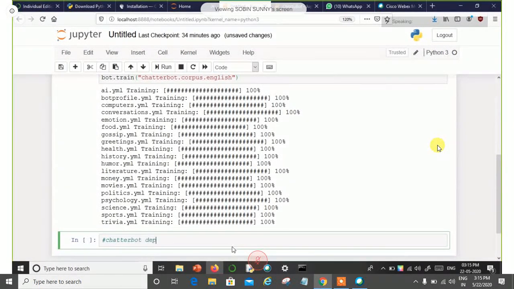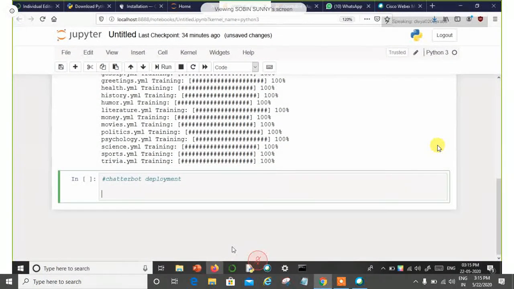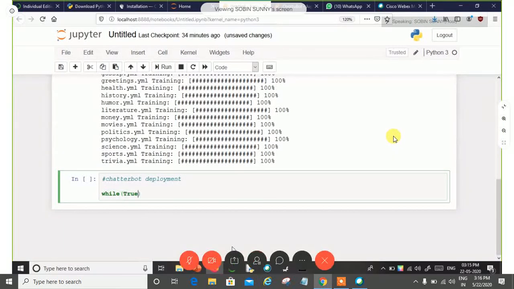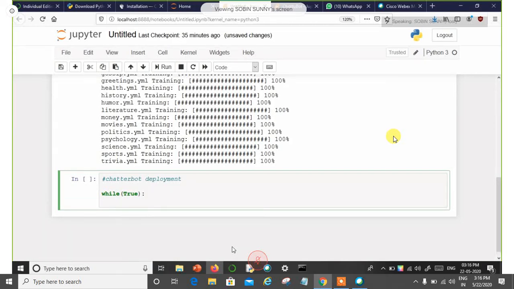Chatbot deployment. Now we are deploying the chatbot here. Since it is an infinite procedure, we need an infinite loop. In order to create an infinite loop, I'm using the while loop here. You can pass an infinite condition, so I'm just passing a true condition, which will never become false unless there is a condition to make it false. So the chatting procedure is going to become an infinite procedure here.